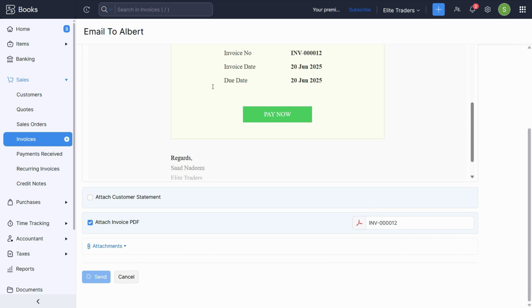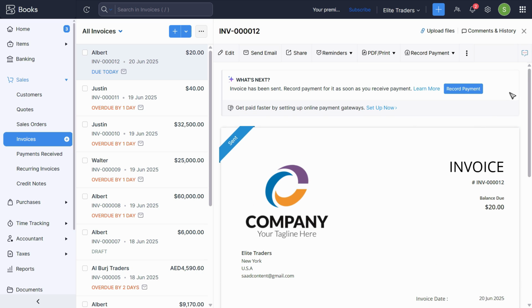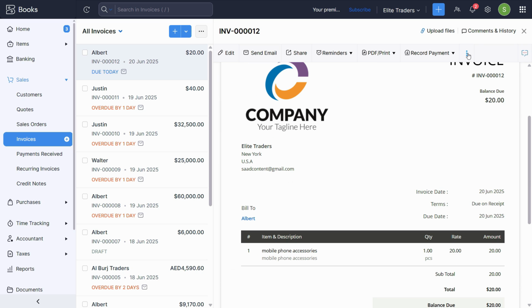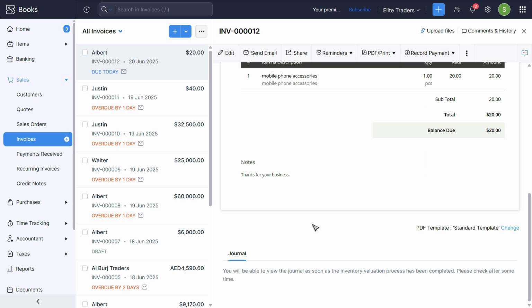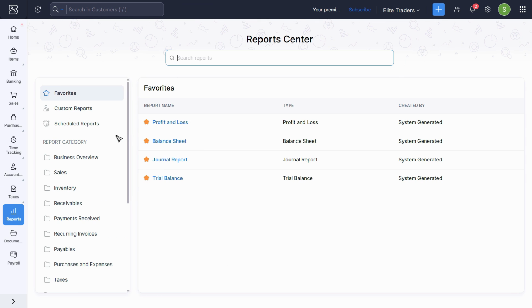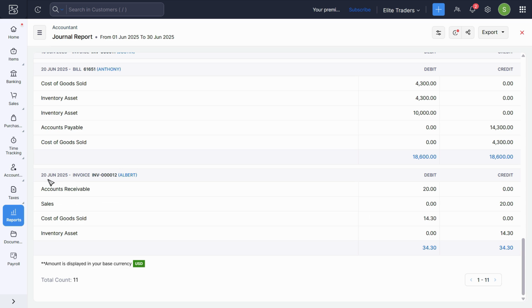So when we click on send, just make sure you select any email. And after that, this bill is recorded like this. So if you want to check the journal entry effect, just click on these 3 dots and click on view journal. If it doesn't show here, just go to the reports and click on the favorite section. I've already saved a journal report, but you can search it here. Journal reports. And as we can see, this is the entry of 20th June.